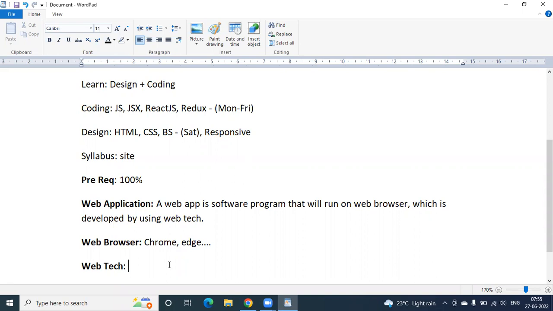Web technologies are different from server technologies. So what are the web technologies? They are nothing but HTML, CSS, and JavaScript. Nothing other than these. These are the web technologies. Yes, only three.